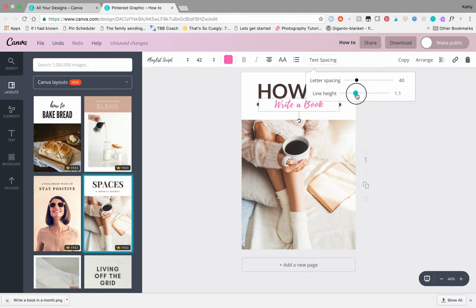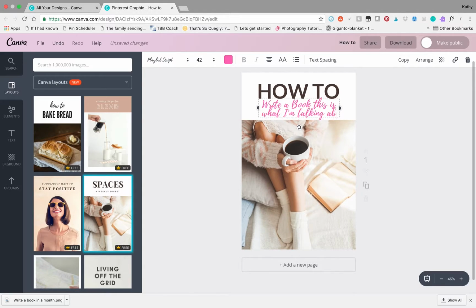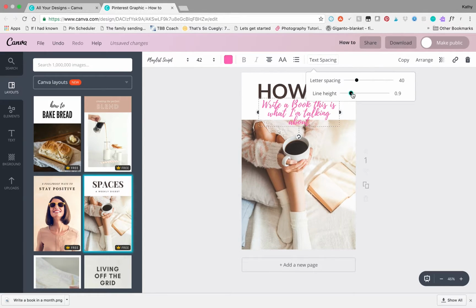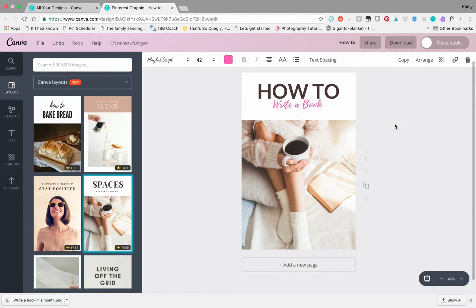You can also change the line height. So that would come in handy, for example, if you've got multiple lines of text with the same font. So I'll just add a little bit here so you can see what I'm talking about. This is what I'm talking about. Okay, so we've got several lines here. So if I go in here and adjust the line height, I can make it further apart or closer together. So I'll go ahead and delete this part here.